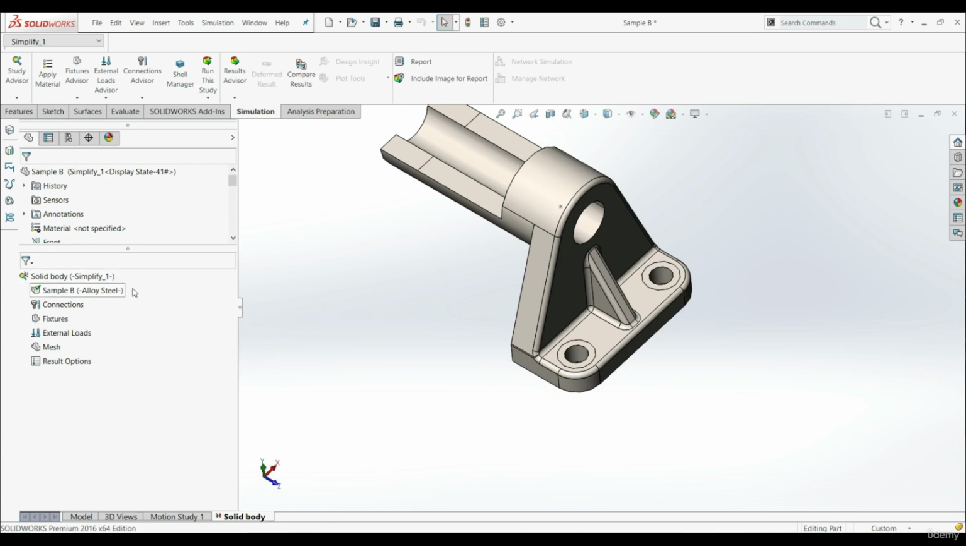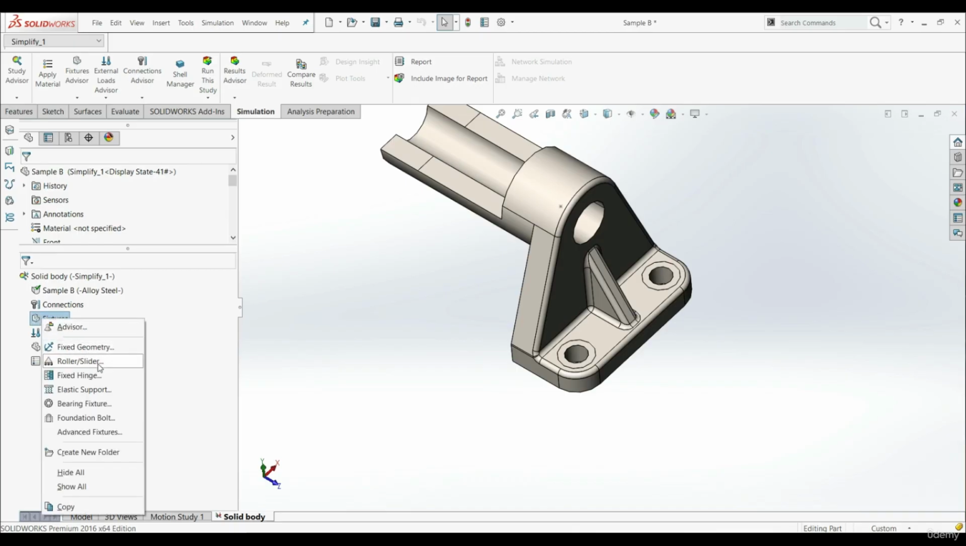To add a fixture, we can go here to Fixture, right click, and here we have some fixtures. The fixtures are divided into 2 groups. We have standard fixtures that involve fixed geometry, roller slider, fixed hinge, elastic support, bearing fixture, and so on. And we have advanced fixtures. In this chapter, we're gonna look only at standard fixtures. So first let's say a few words about fixed geometry.